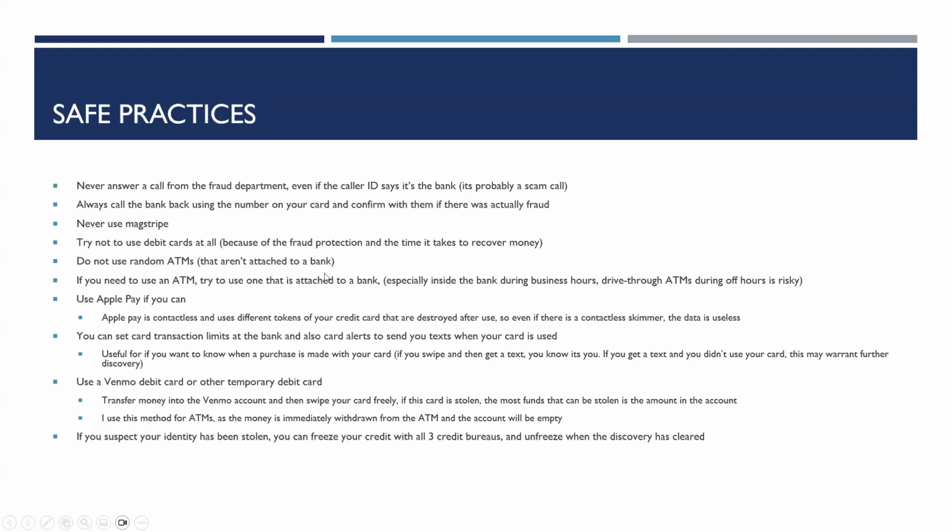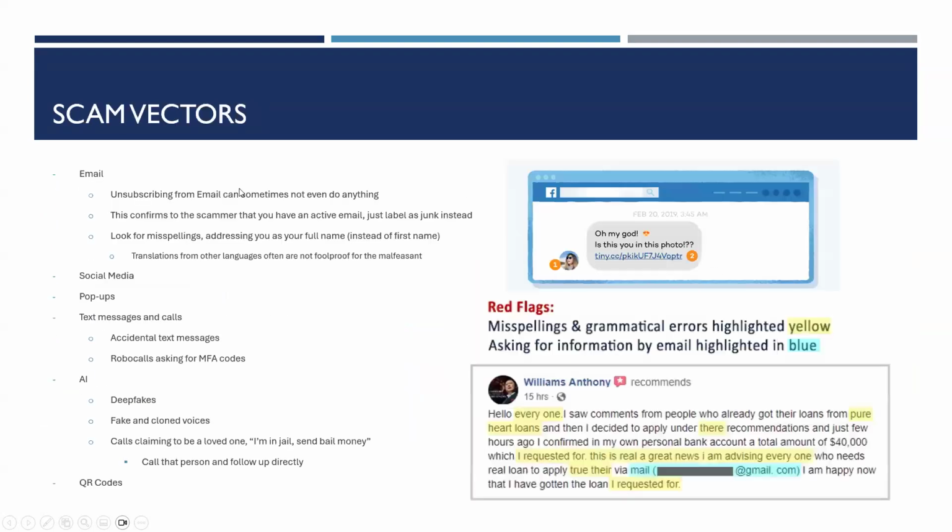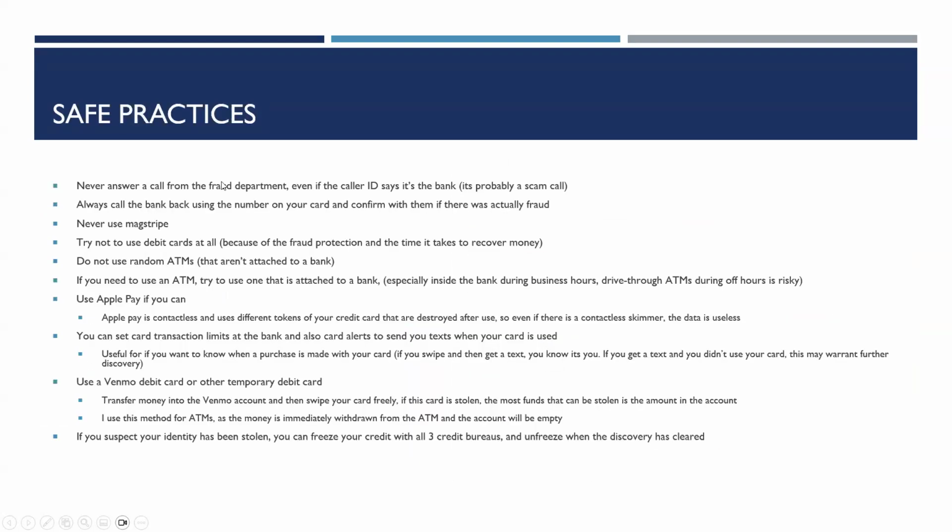So best practices for credit cards. We kind of went over this a little bit, but never answer a call from the fraud department. Even if the caller ID says it's Bank of America or Wells Fargo, I would always ignore the call and then look at my credit card and call the number on the back of my card.